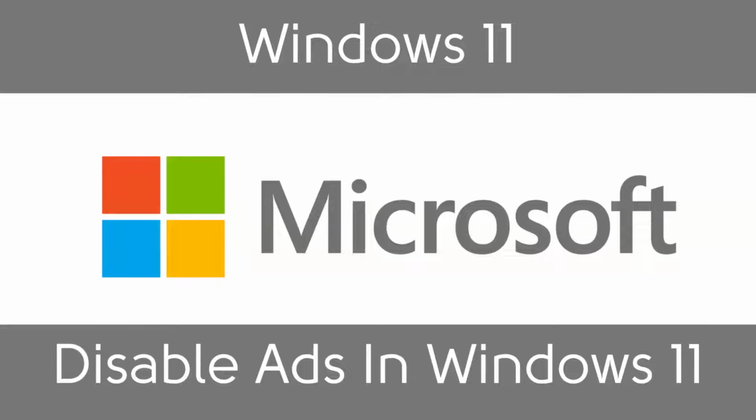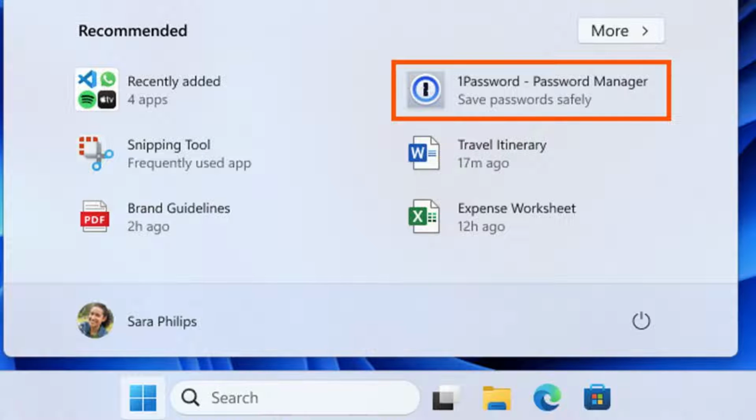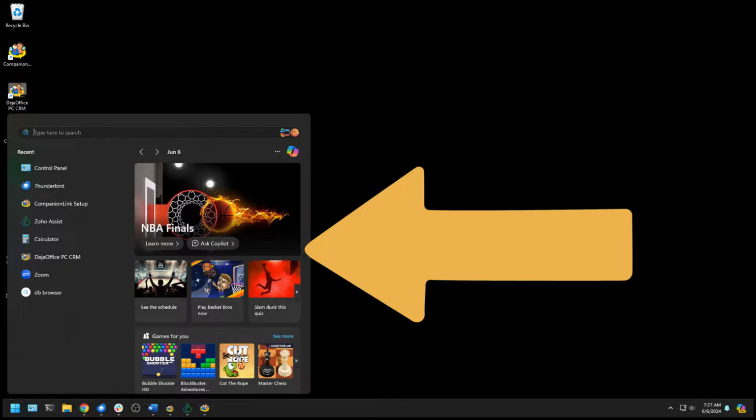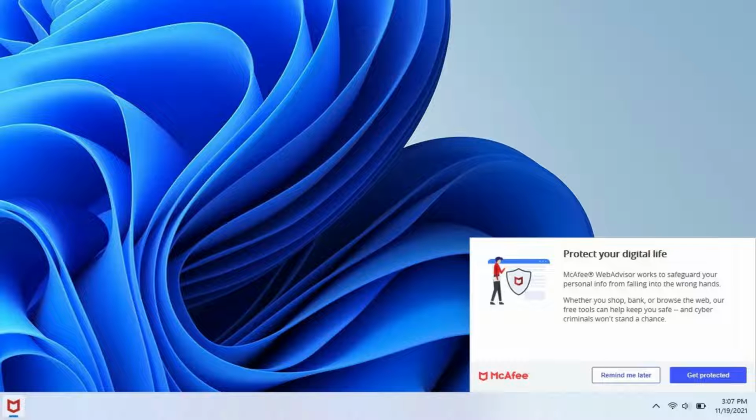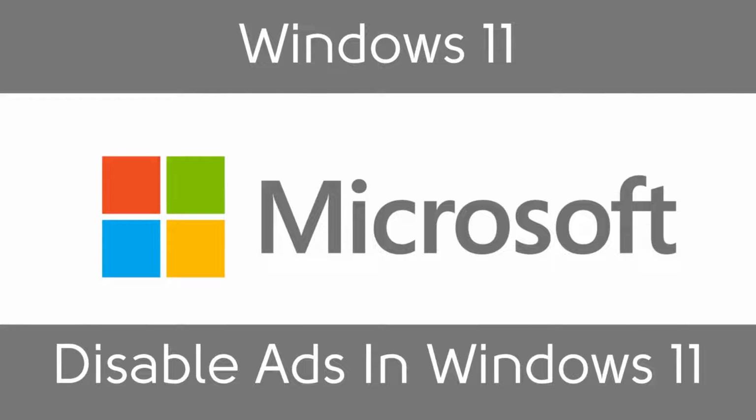In this video, we will go over how to turn off ads in Windows 11. You may have noticed these quote-unquote suggestions in the Start menu, as well as these suggestions in the search. There are ads on the lock screen too. There are also these notifications, which are ads. Let's go through these one by one and turn them off.